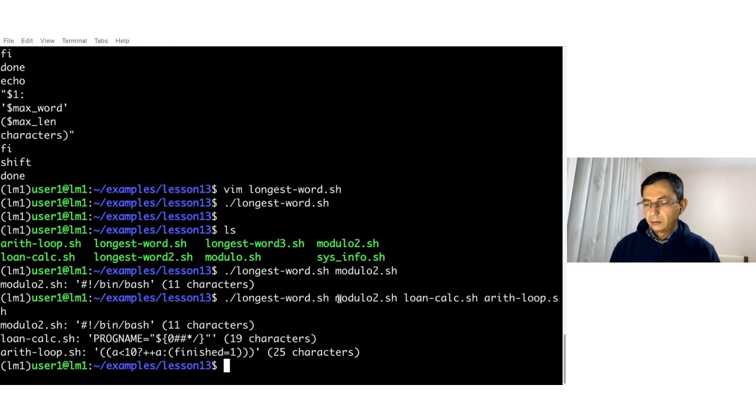This is done by the while loop, and for each file, it is printing the results that it finds. So this is the longest word, 11 characters. In this file, this is the longest word. It contains 19 characters. So this is not actually a normal English word, but it is considered a word because it does not have any spaces. So we separate words from each other by a space. And in this file, this is the longest word, which is 25 characters long.